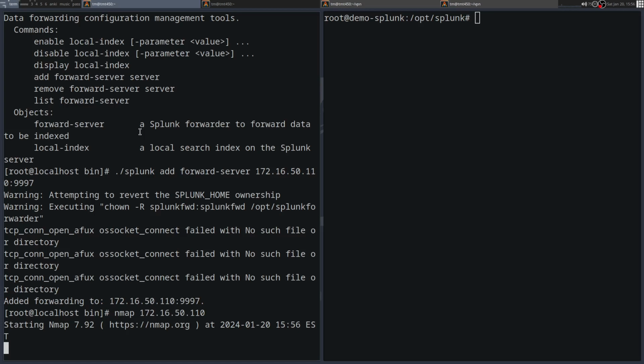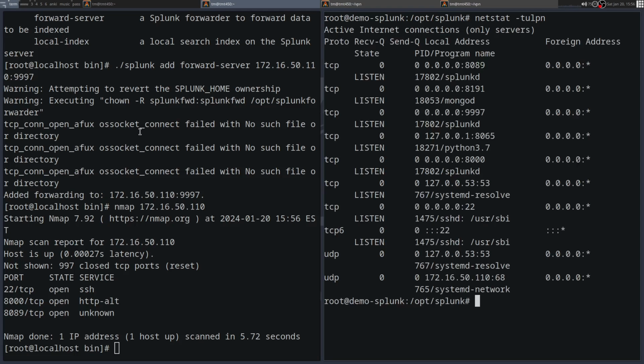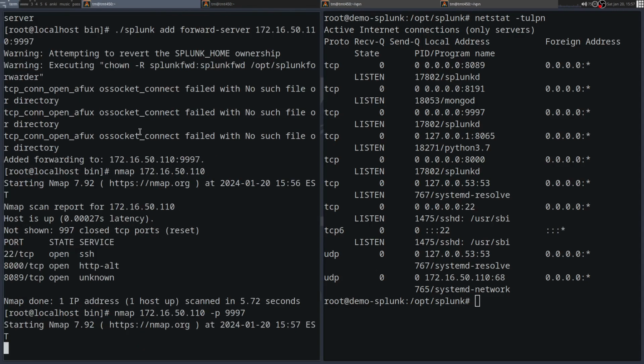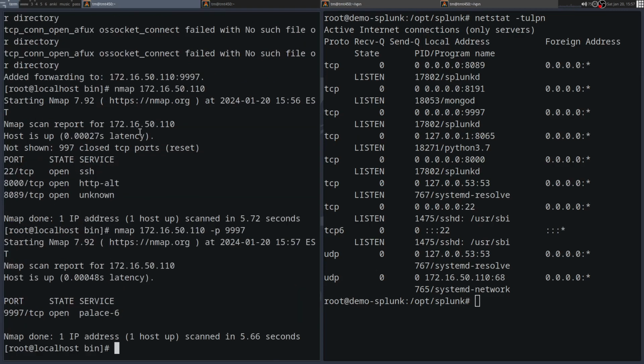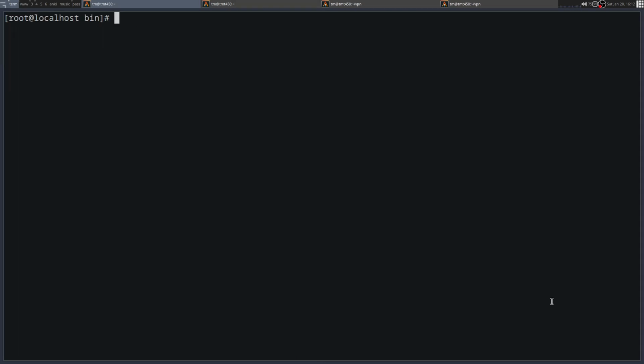Let's just make sure that port's open to us. I haven't done anything wrong, and I'm not seeing it. But it is listening. Alright, so it is open. Alright, so some of those issues were networking on the ESXi end. So hopefully you won't have the same ones.